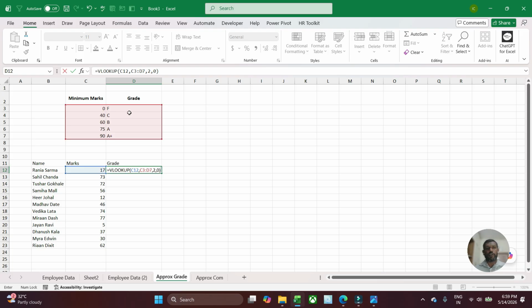So what is it going to do? Let us understand, right? When we are looking for an exact match, it is going to look for the 17 in this range of cells. It is going to look for an exact match, and you will see that it does not exist. And imagine if we had to do this, we will have to have a grade for each of these marks. So another way to do this is we can use the IF formula or the IF function to do that. But without the IF, this is an easier way to get the grade.